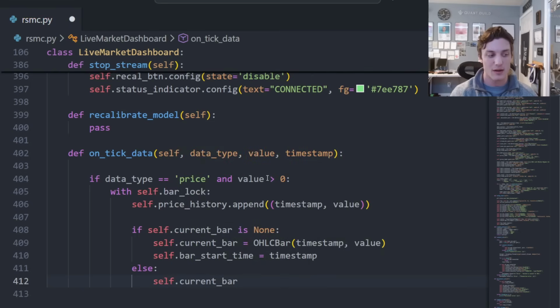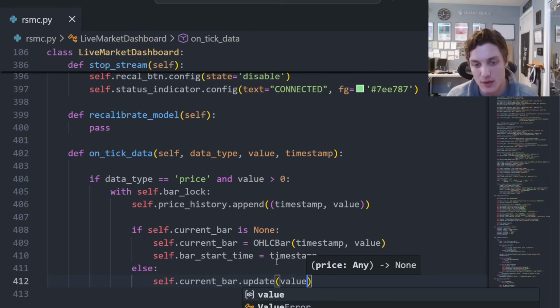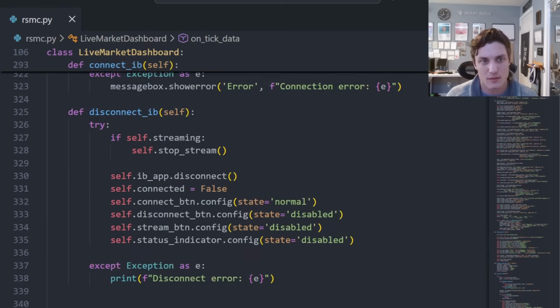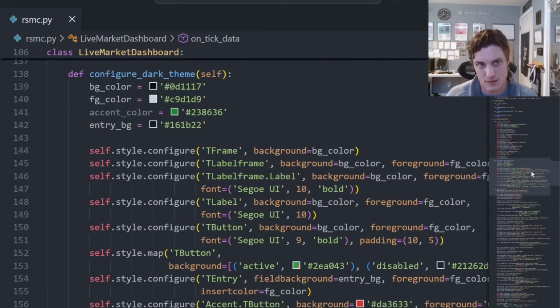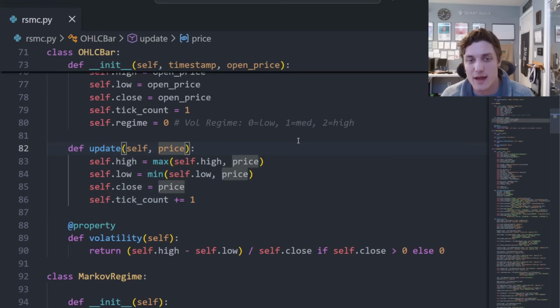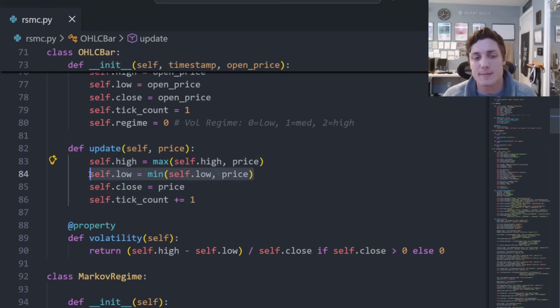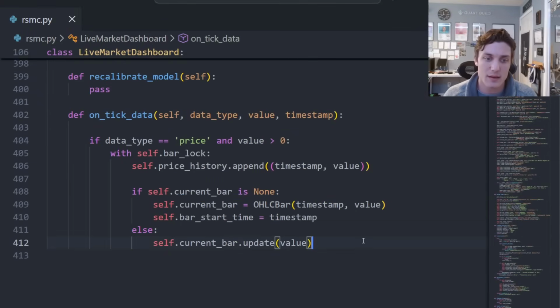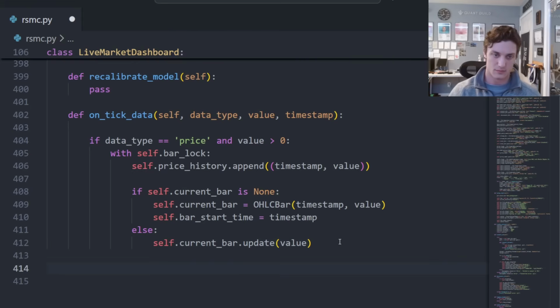I call self.currentBar.update and I give it this new value. We've already created this, right? Right here. We update with the current value on that tick. We will update the high if it's a new high, update the low if it's a new low. Otherwise, we will set it to the close and increment the tick count. All right, so that is how we will handle the bar lock.